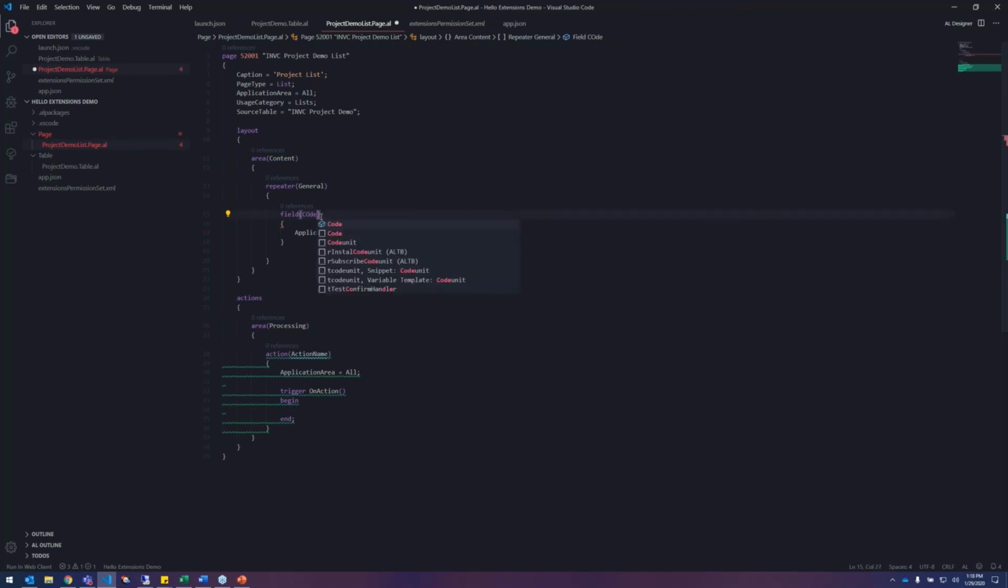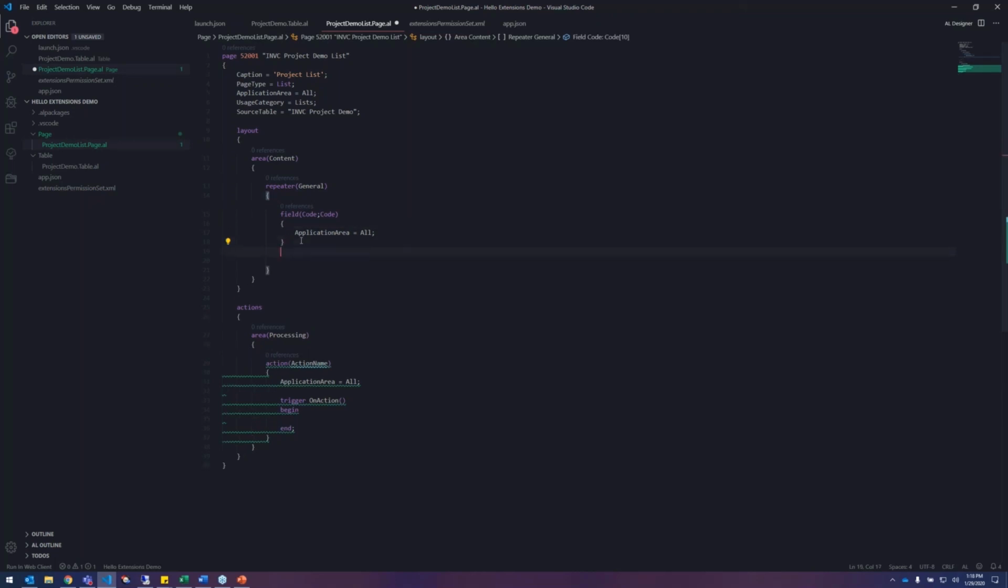IntelliSense is picking up my new code field based on that source table. So pressing enter there will give me the page field name and then the actual source table field name. No need to add a caption since it's already defined at the table level. Just set the application area to all. And let's add a few more to this, why not?